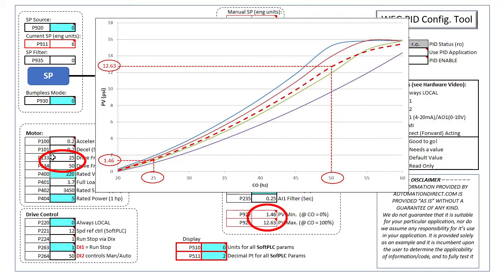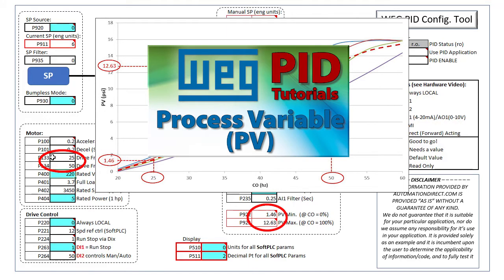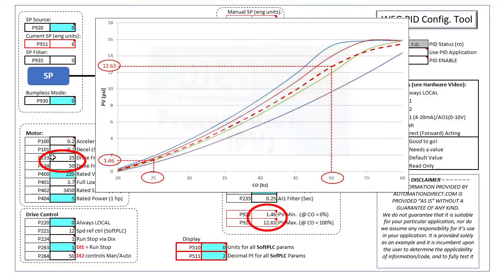Now this is critical to your success, and frankly, this is the single most common thing I see folks screw up. So if you aren't real sure how to do that, then be sure to watch the process variable video where you'll see how simple it is to get it right once you understand what these 4 parameters represent and how they work together to give you the best possible PID performance.